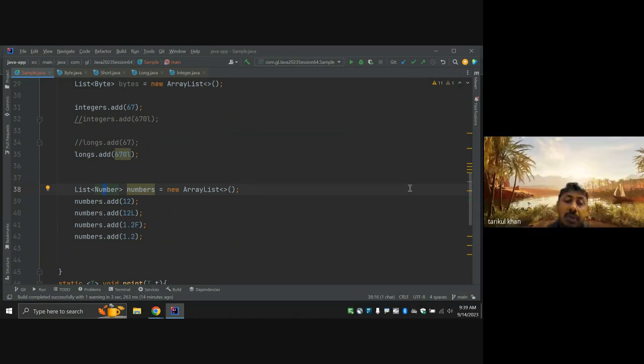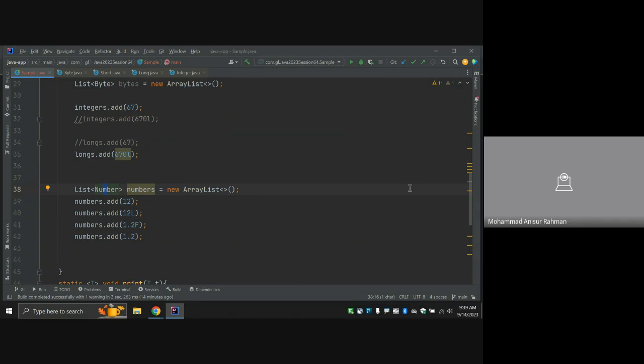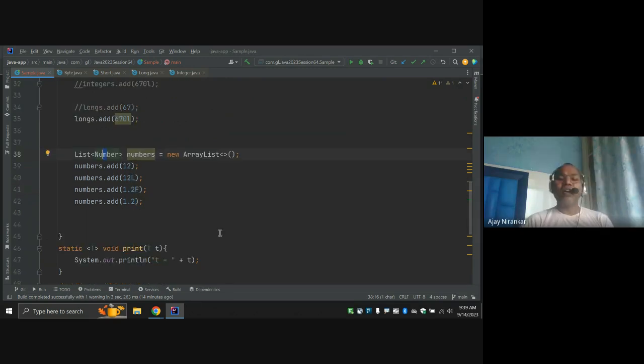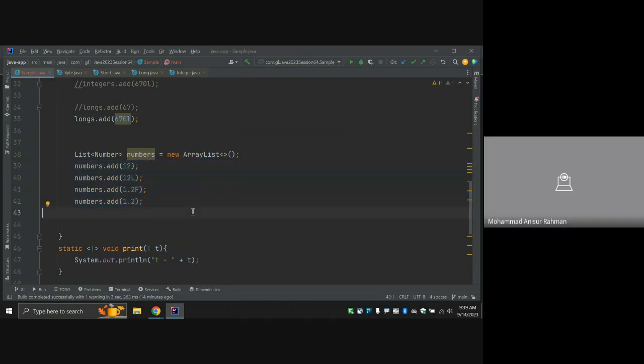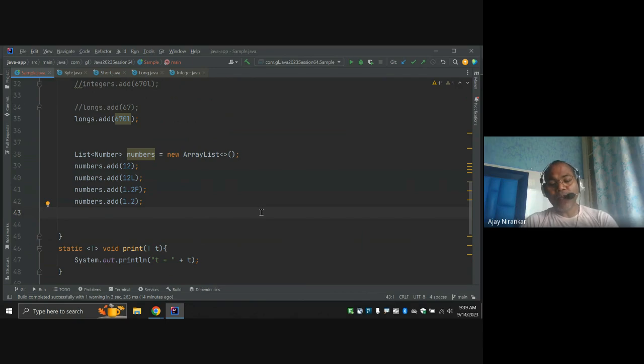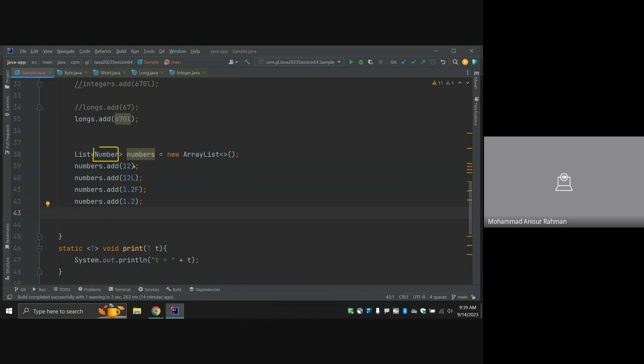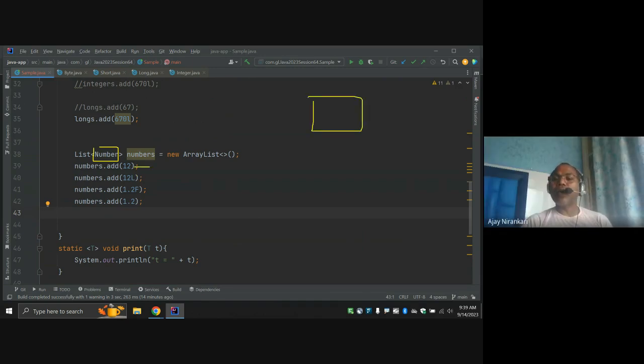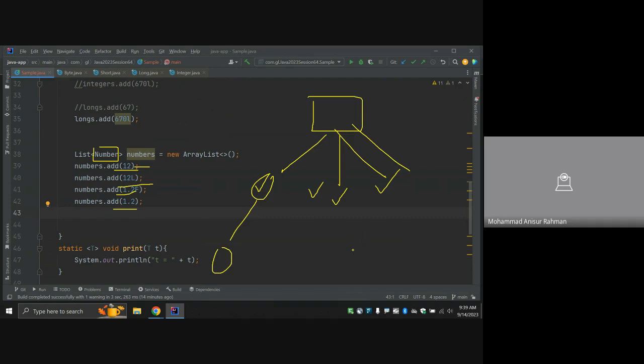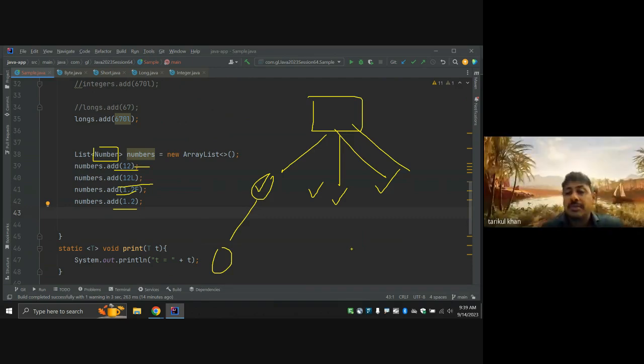This is new, something new and cool. We are going to use it this way. What do you mean here? Whatever you are passing here is allowed by default, and all the subclasses are also allowed. Notice here, subclass Integer is allowed, subclass Long is allowed, subclass Float is allowed, subclass Double is allowed, because they all extend Number.